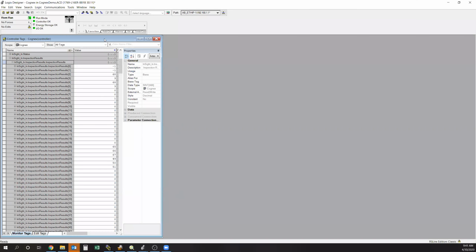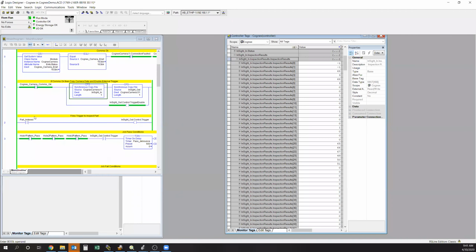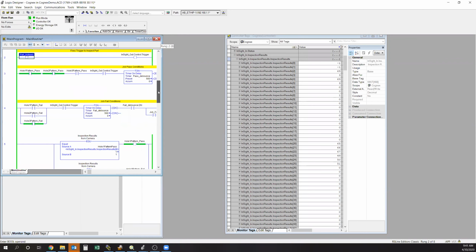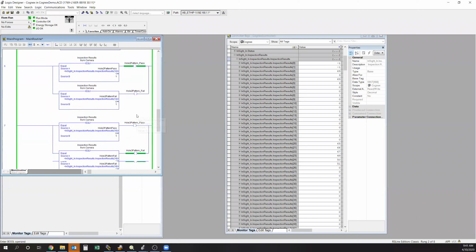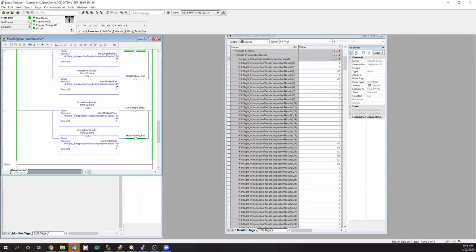Let's try to see if we can. So now we'll see that we had our values change there. So we saw a pass, pass, and then a fail. So we come back down here, we can see that actually now 18 is now a 1 instead of 16 being on.